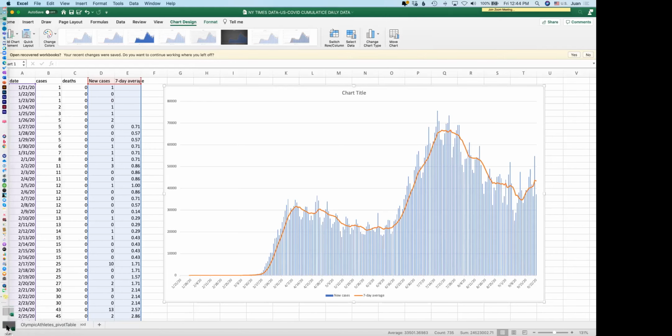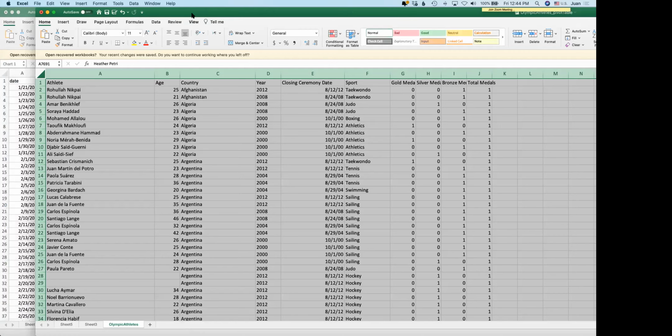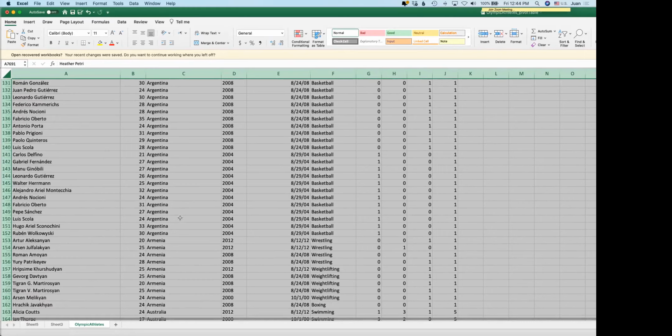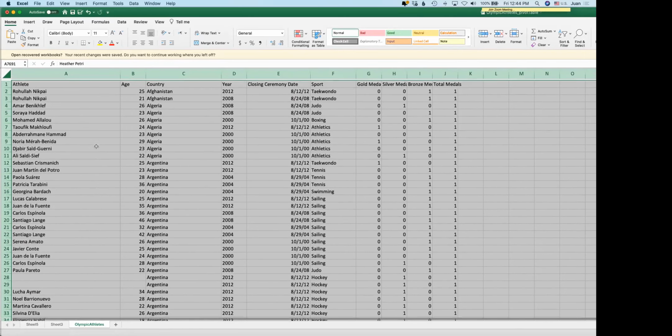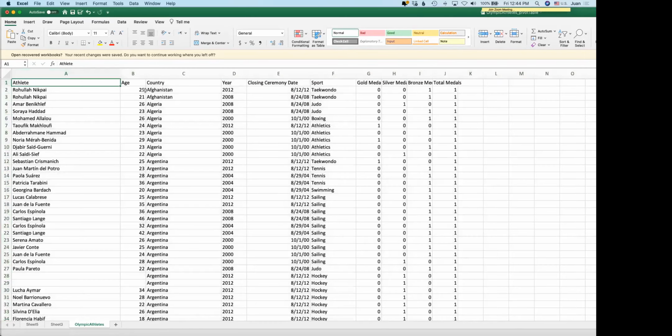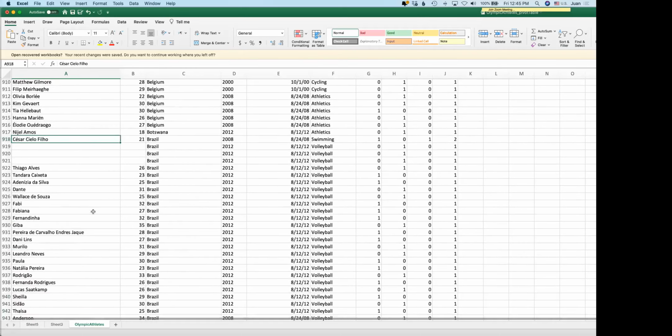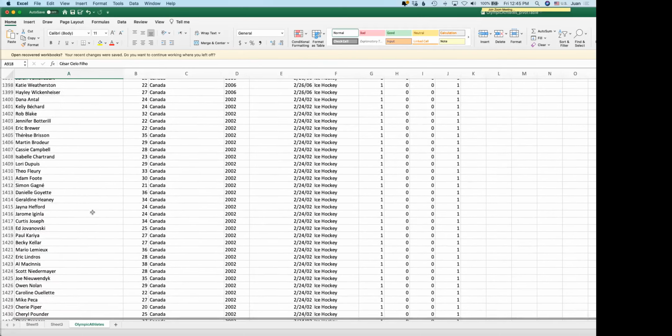For example, I'm going to open this file. This is a kind of a history of medal winners in the Olympics. We have athlete name, country, age, year, closing ceremony, sport, gold medals, etc. So in total, it looks like I have, let's see, there are many, many thousands of rows of data.